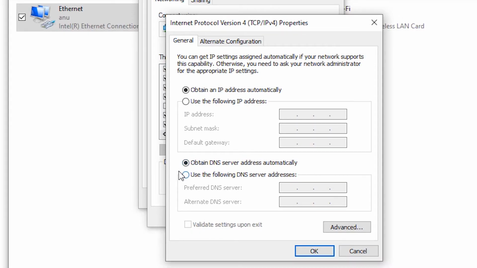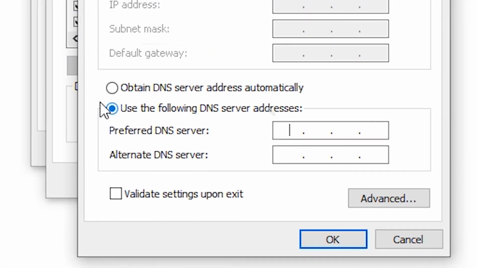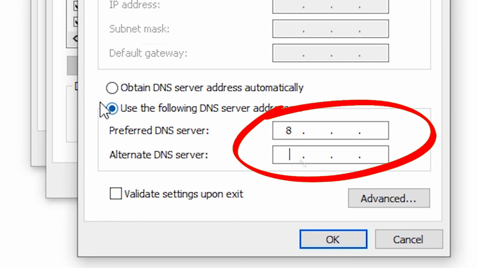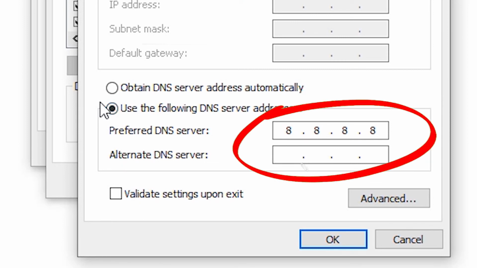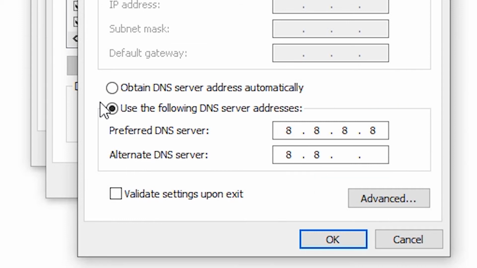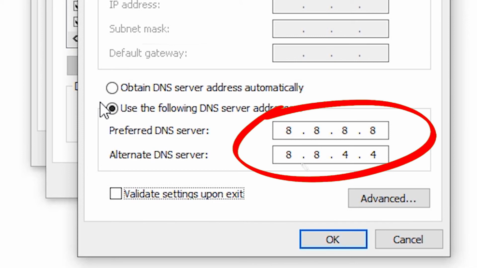In properties, just click on use the following DNS server addresses. Click on it and just type the following DNS. These DNS are from Google, so don't worry about this DNS. 8.8.8.8 and 8.8.4.4. These are the Google DNS.